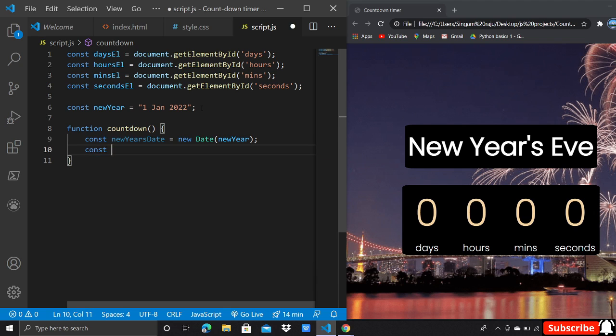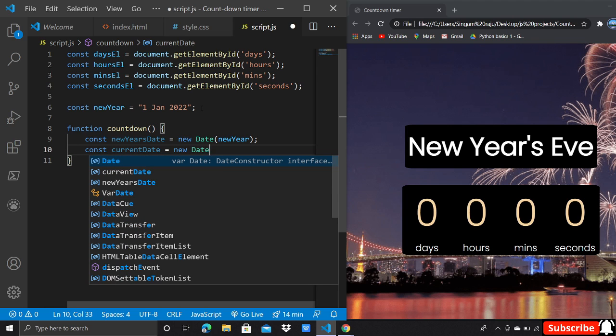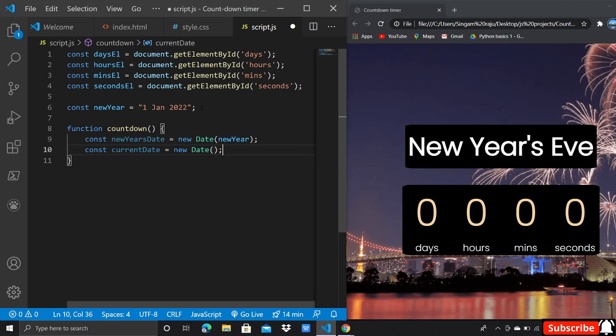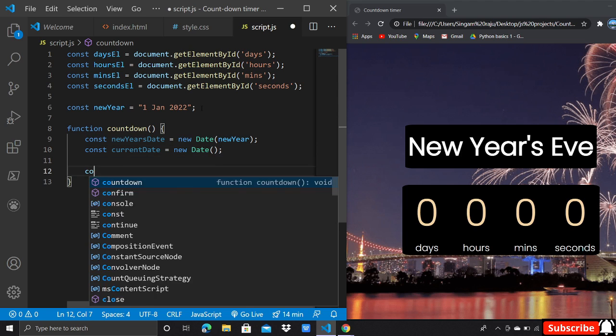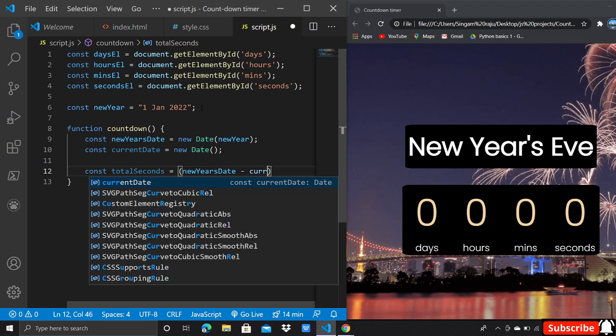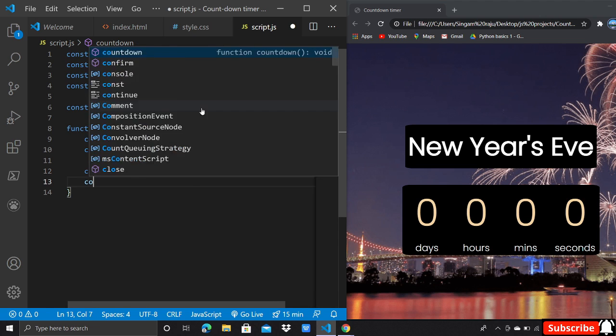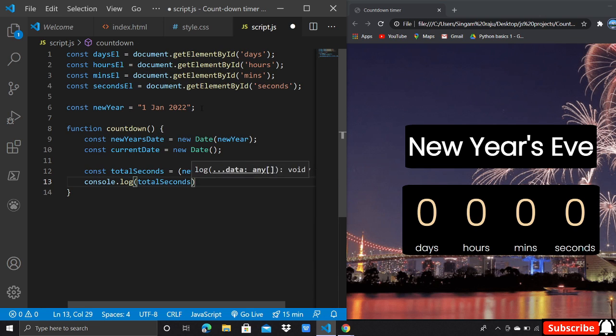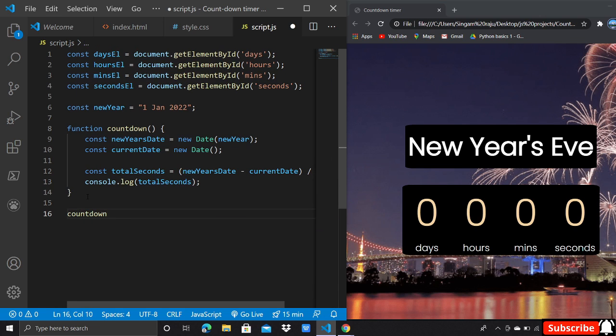We must start our countdown from now, right? So constant currentDate equal to new Date. This will fetch our current default date, means our today's date. In order to start our countdown, we must know how many seconds left from today to the target date. To get that total number of seconds, constant totalSeconds equal to newYearsDate minus currentDate divided by 1000. This gives a total number of seconds. You can check this using console.log. If you call this function, it will display the total number of seconds in the console log.